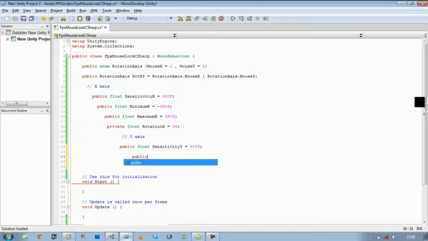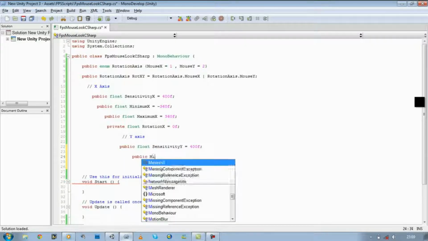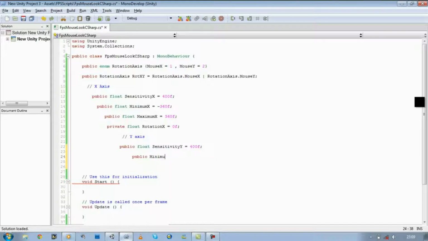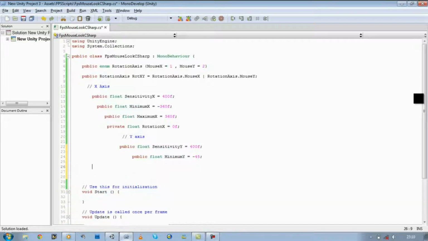Public float minimum y. Oh, I forgot the float again. Minimum y is equal to minus 45. I'll explain that in a bit. Public float maximum y is equal to 45.